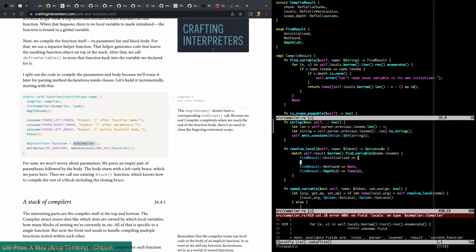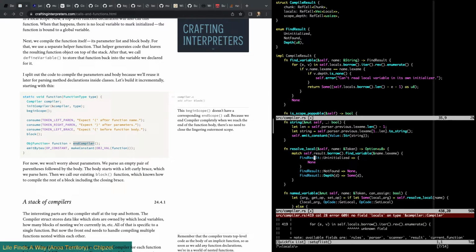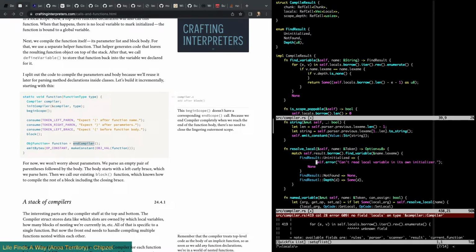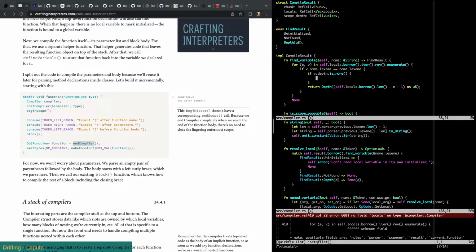This is going to also have to return a None as well. Oops. None as well, but before we do that, we have to report the error. So let's do that. Okay, that's straightforward. And then this all stays the same except this: self.locals.borrow().len() - i - 1 as u8. We don't have to return it as a Some, we return it as a Depth. Right, and this returns Uninitialized FindResult.